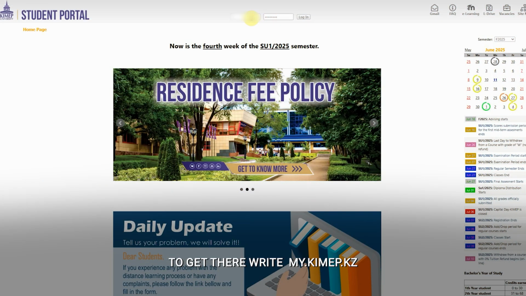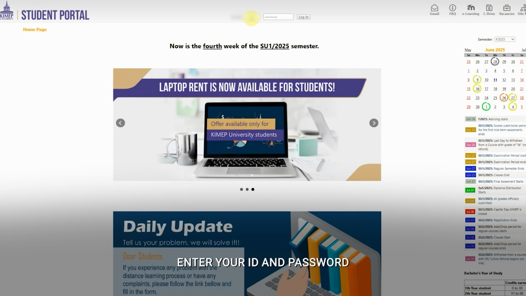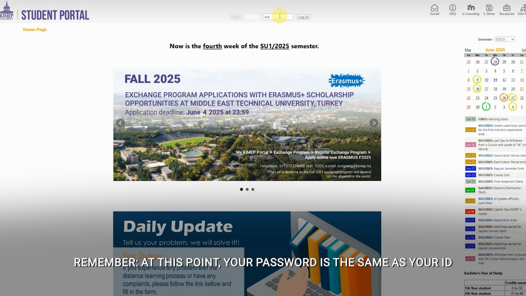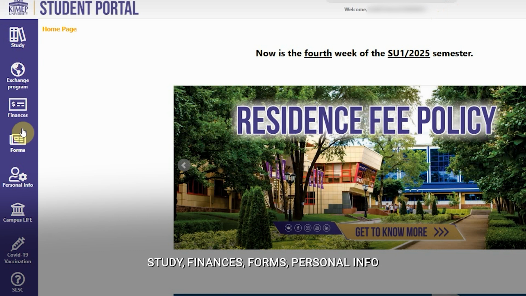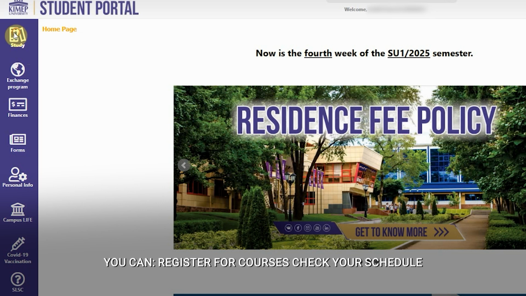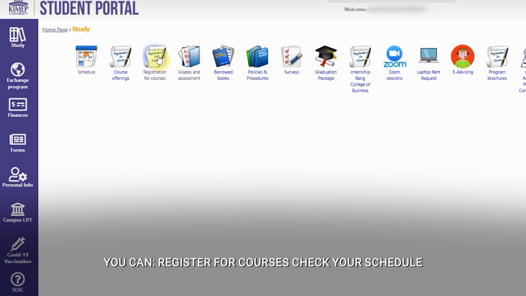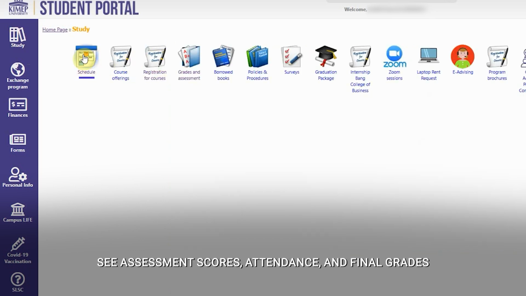Together, write mykimep.kz. Enter your ID and password. Remember, at this point, your password is the same as your ID. First of all, on the left side, you will see a lot of tabs: Study, Finances, Forums, Personal Info, and Campus Life. Study section. You can register for courses, check your schedule, see assessment scores, attendance, and final grades.